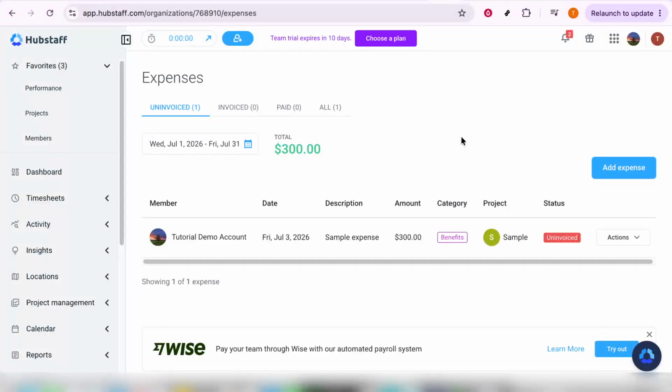In today's video, I'm going to teach you how to mark invoices as paid in Hubstaff. This process is essential for keeping your financial records accurate and up to date. By marking your invoices as paid, you ensure that all of your accounting data aligns properly, which will help you track expenses and revenues with ease. Now, let's dive right in and walk through this step by step.